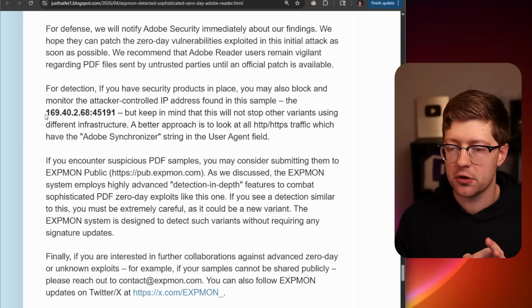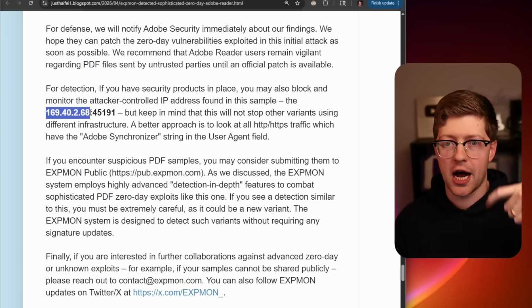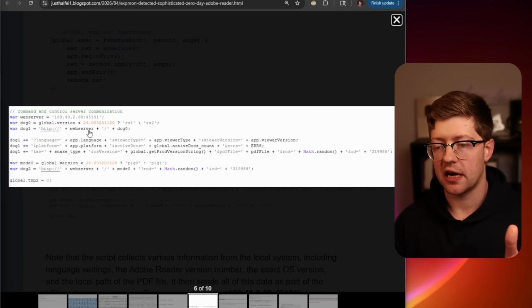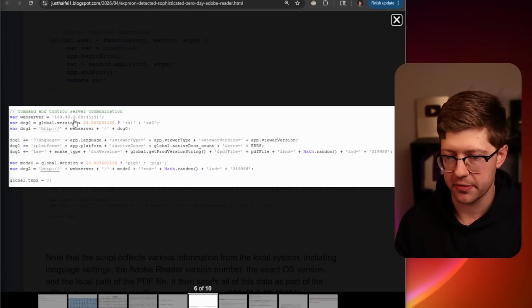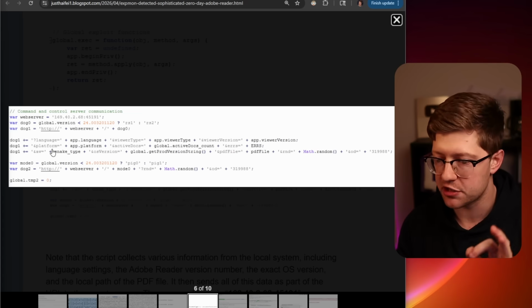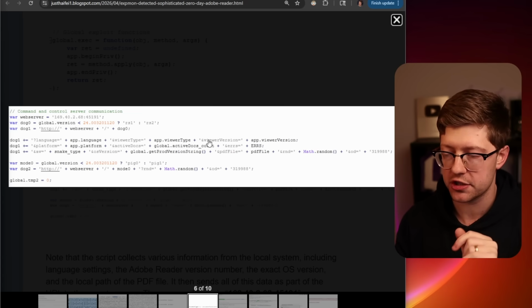In this particular sample, there is this IP address here. So if you're in like a SOC environment, please go and set up indicators for these. And obviously guys, there's a world where there are multiple IP addresses being used for this. So make sure you're looking out for maybe these patterns, right? Language, platform, active docs, viewer version, etc., all in the request.